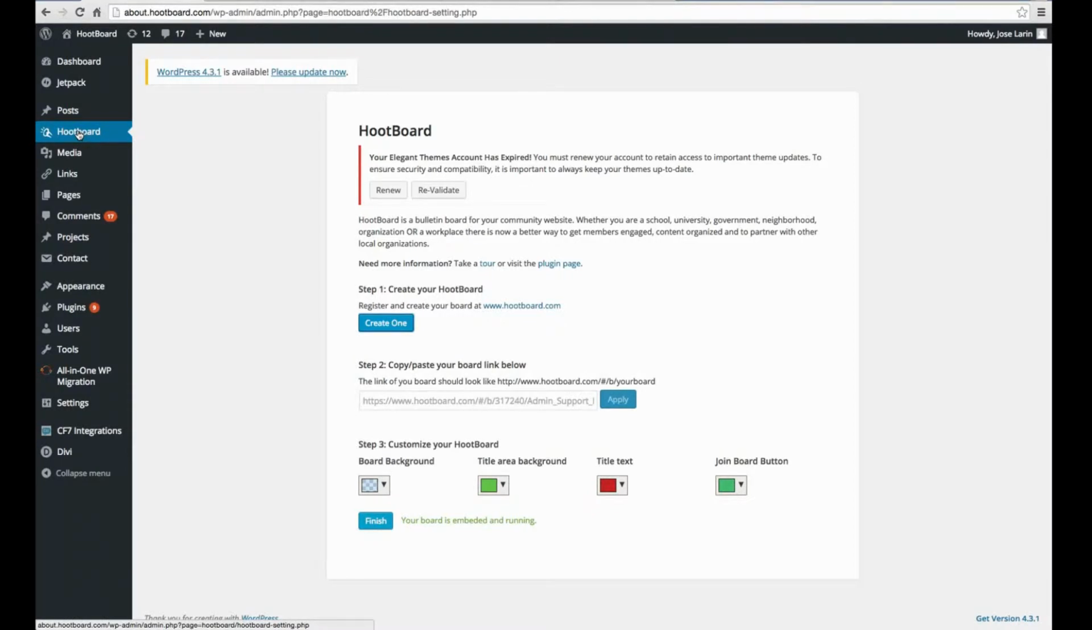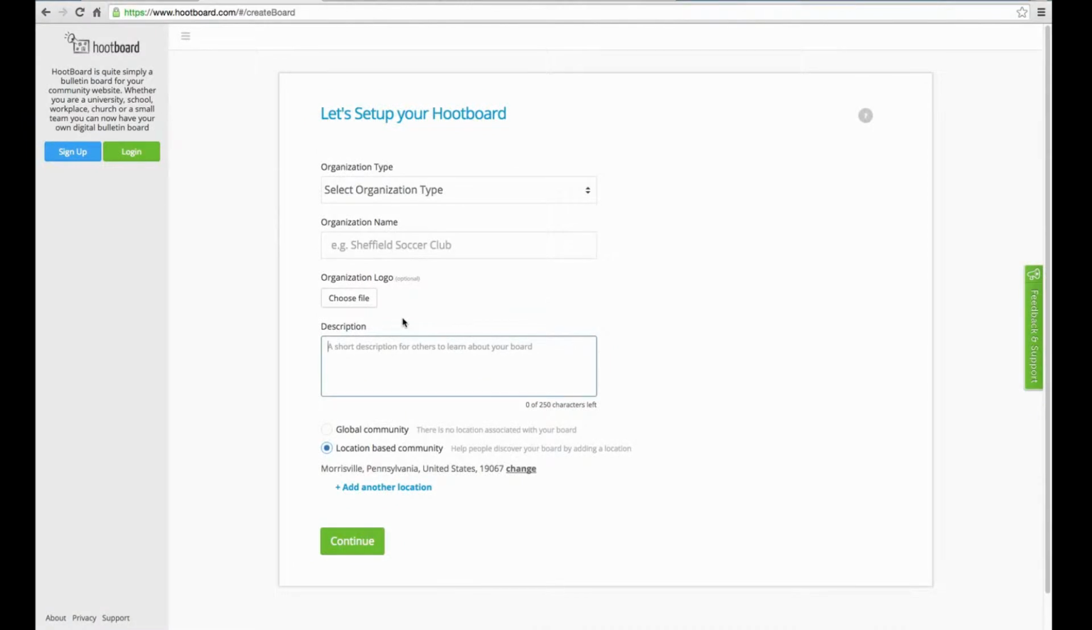And the first step that you have to complete is you have to go ahead and create a HootBoard at HootBoard.com. So you can go ahead and click on create one. And then once you're here, you can complete the create board process and then sign up for an account.